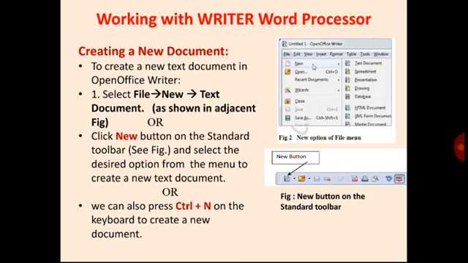Alternatively, we can use the New button. We can click on the New button on the standard toolbar and select the desired option from the menu to create a new text document. Or the third option is that we can simply press Ctrl N from the keyboard to create a new document.